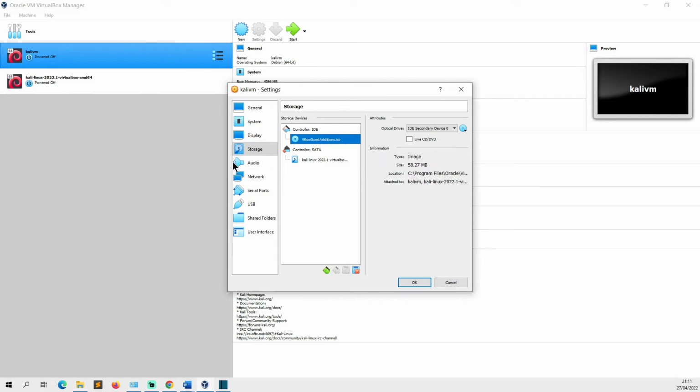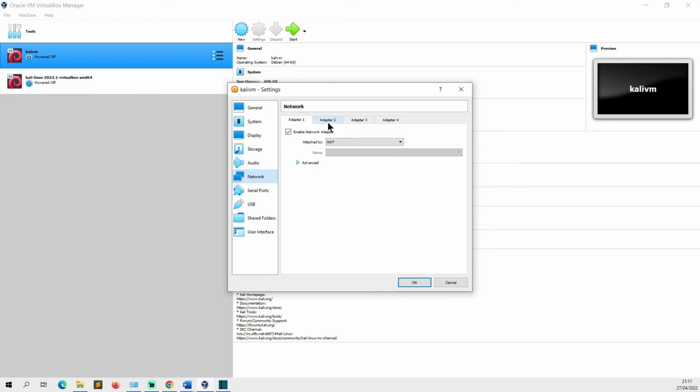You've got your audio settings, your network settings. Again, this can be very important, especially if you're setting up other virtual machines on your host to attack. You want them to be in the same network range so that you can reach them.